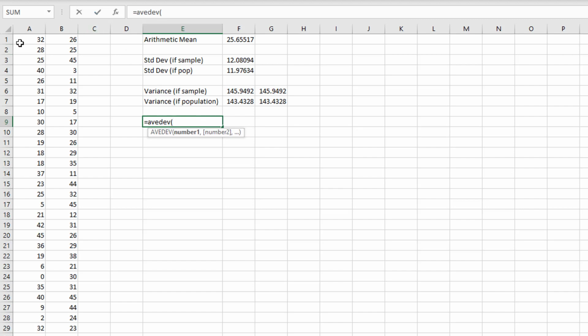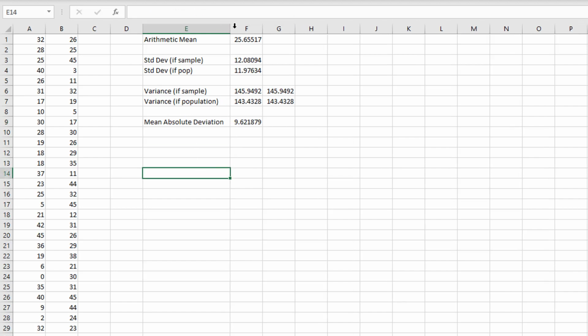So I'll type AVEDEV, and then select my data set there and press enter, and I've got my mean absolute deviation. Apologies, I didn't label that, so let me just cut it and I'll paste it over here, and I'll just type in there that this is the mean absolute deviation. Okay, so maybe I'll write the words out since we don't use this one as commonly. There we go, mean absolute deviation.